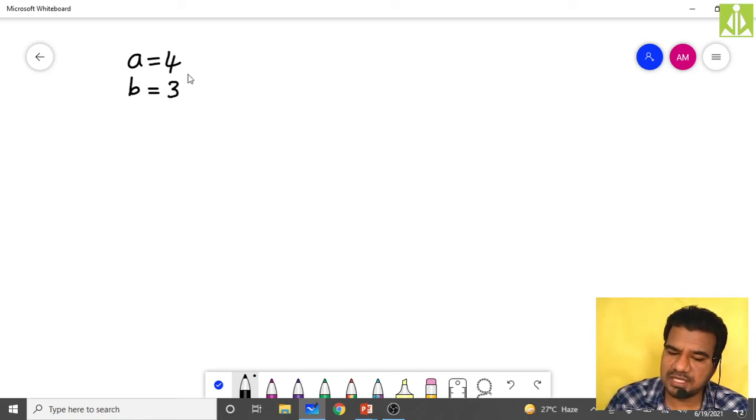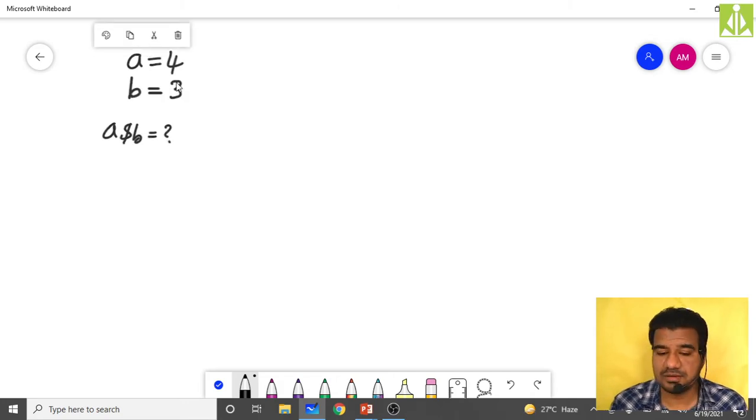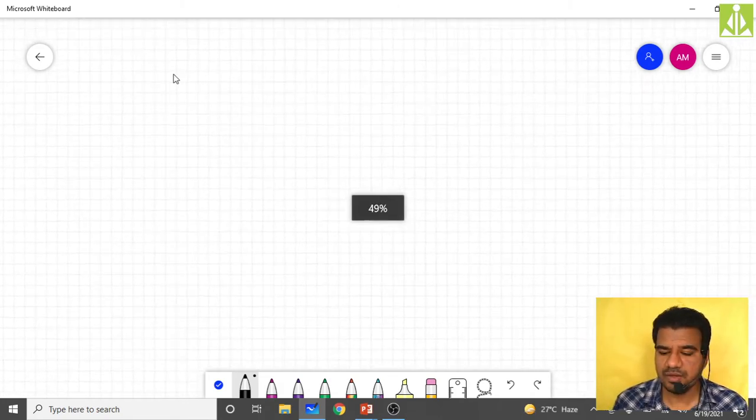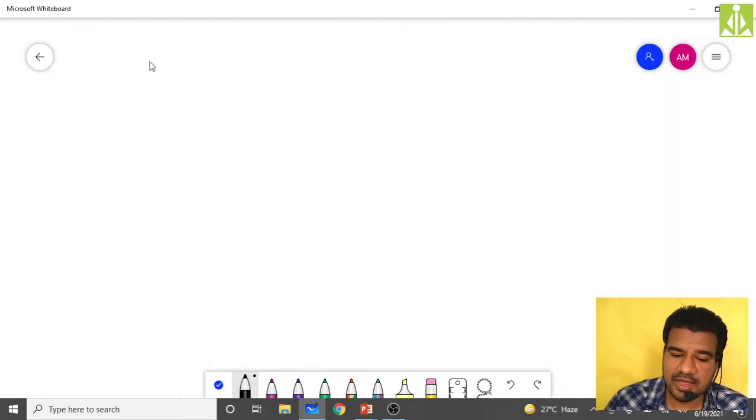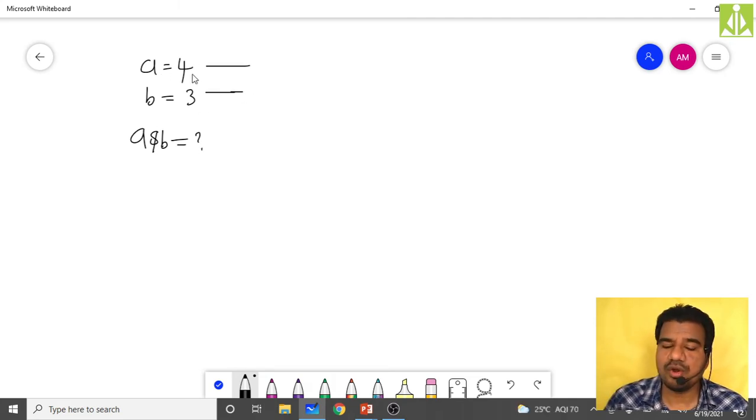Now we are performing the bitwise AND operation between these two. So before performing A & B, just convert these two numbers into binary. Okay, let me just give some time. Now we took A value as 4, and B value as 3, and we are performing A & B equals to how much. So we need to convert these two values into binary. 4, how can we write it in binary?